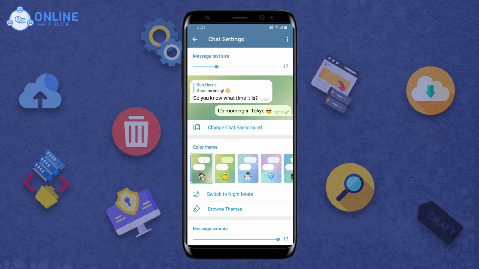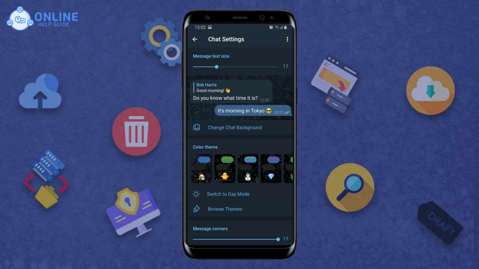Then you will see options like message text size, change chat background, color theme, etc. Now to activate dark mode on Telegram, click on the switch to night mode. And you will successfully activate dark mode on Telegram.